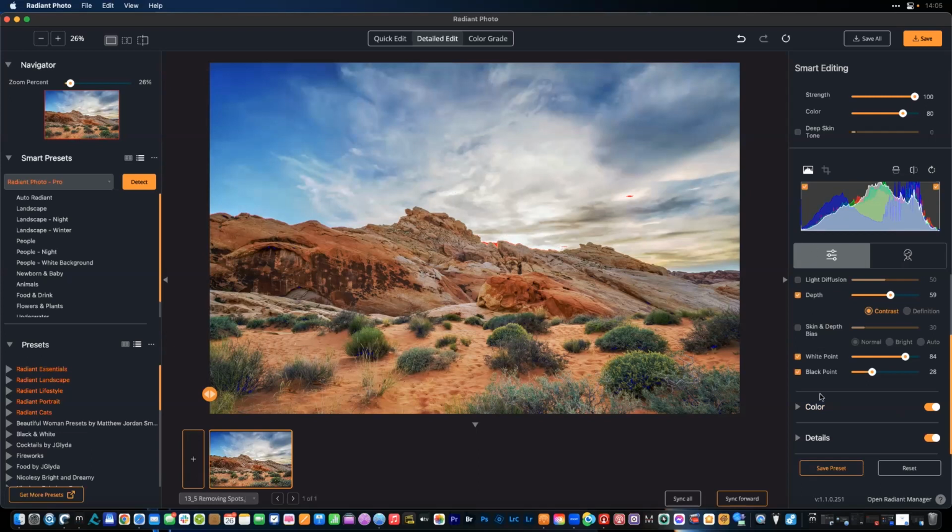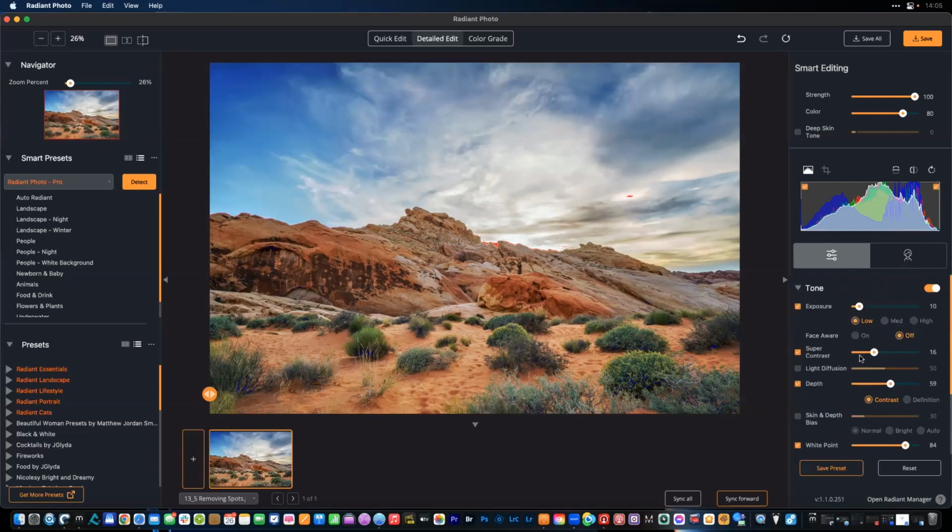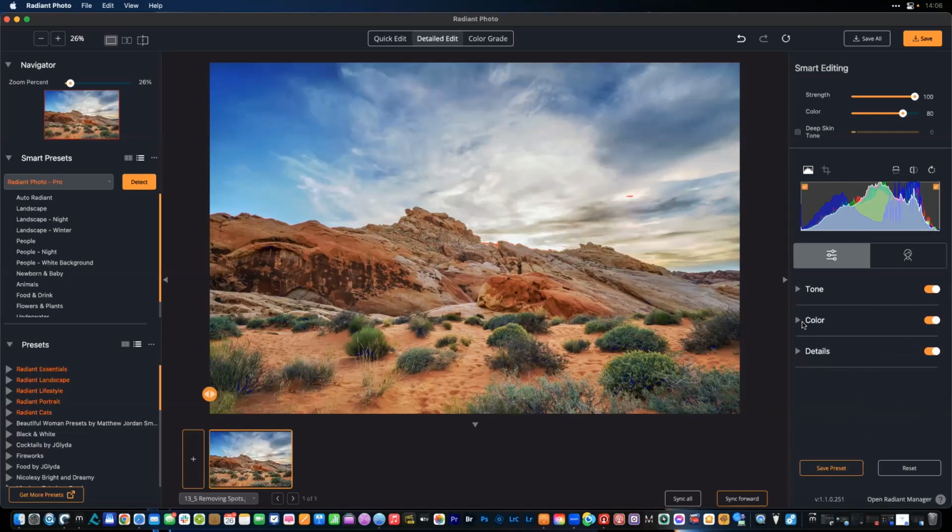Once I've got tone in the right ballpark, you can play a little bit with super contrast. This is going to keep pushing those colors out, but you'll notice if you go too far, it's going to start to introduce some clipping, which I'd stay away from for right now. Beyond that, we'll come back to color, but after we do our black and white conversion.